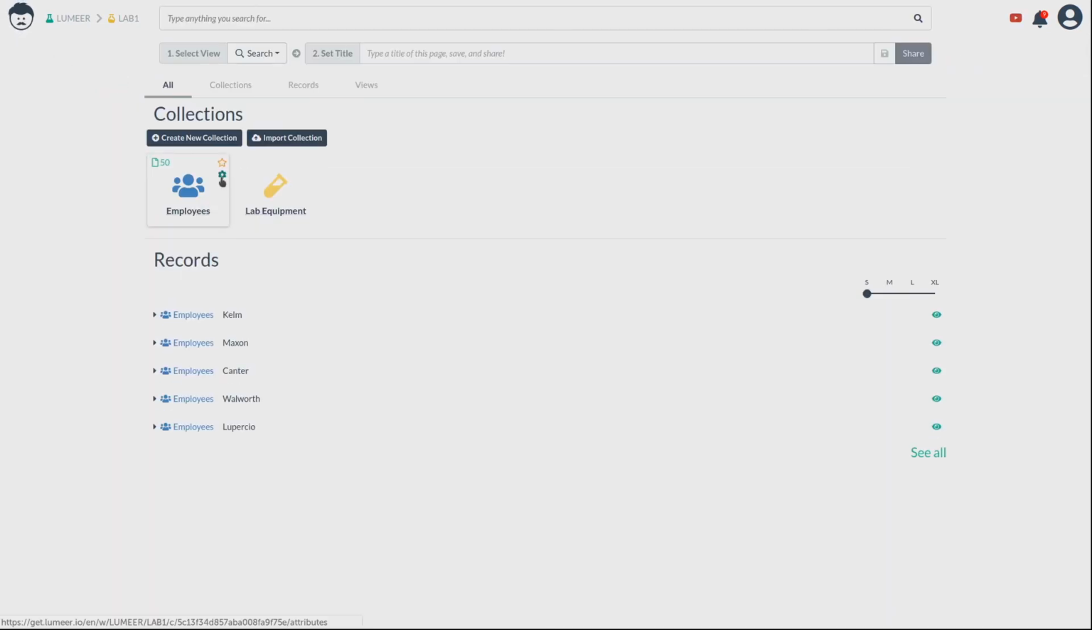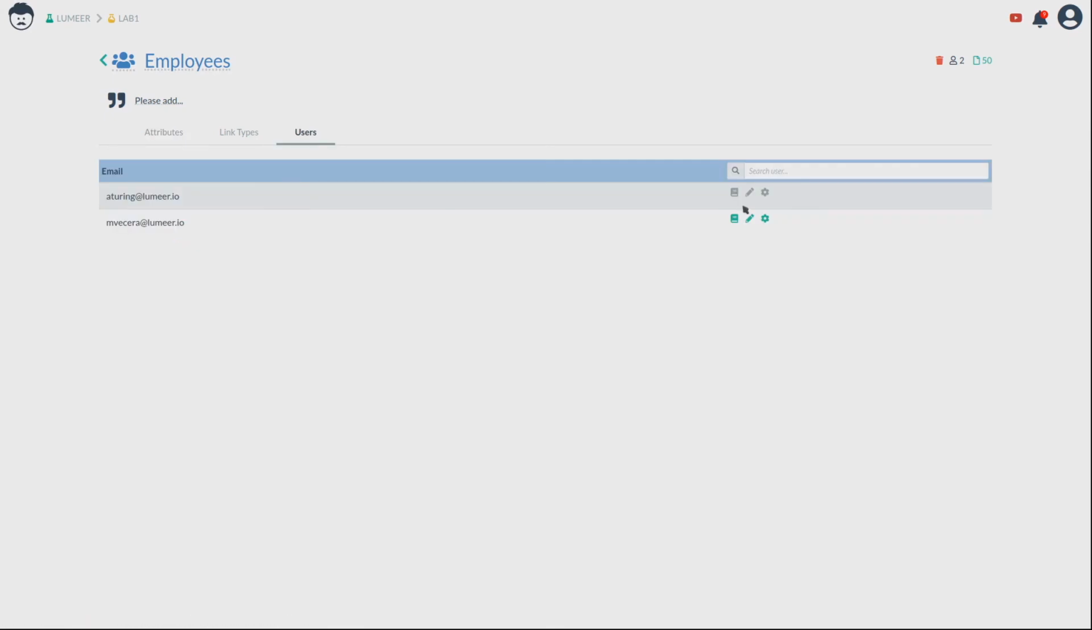In the collection settings, the icons give users rights to read and write data in the collection and manage collection settings.